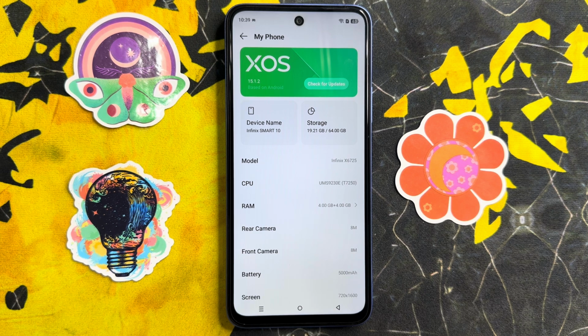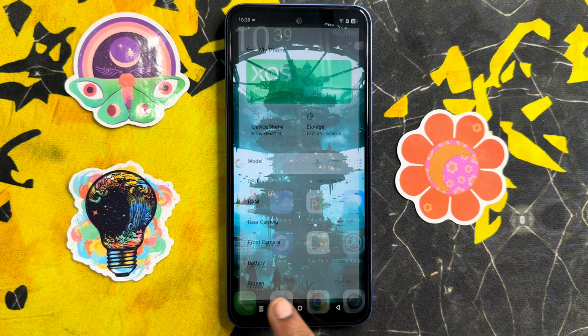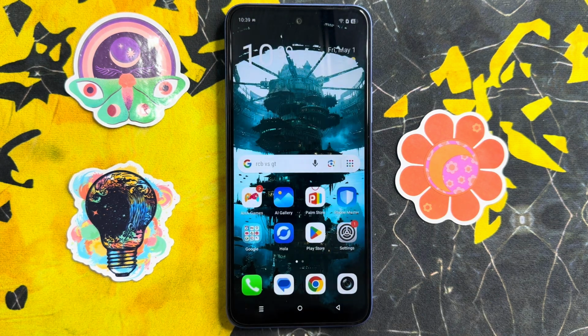If it is not, let us update your software to the latest. After updating the software, go back to home screen. You will see your problem is solved. But if it doesn't fix this problem, so restart the device.